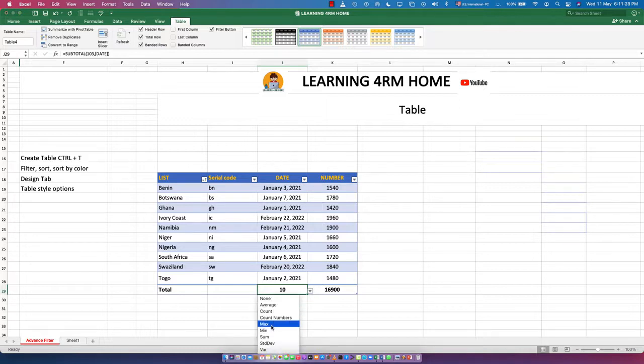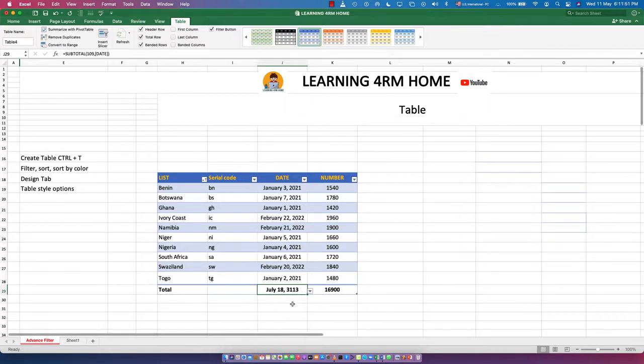Now, when you click on max, you see that's the maximum for you because it is picking the second number, that's the 2022. When you check here, 2022 is the biggest. That's why it gives you the maximum and minimum. So the minimum is supposed to be January 1st. So January 1st is going to be the minimum.